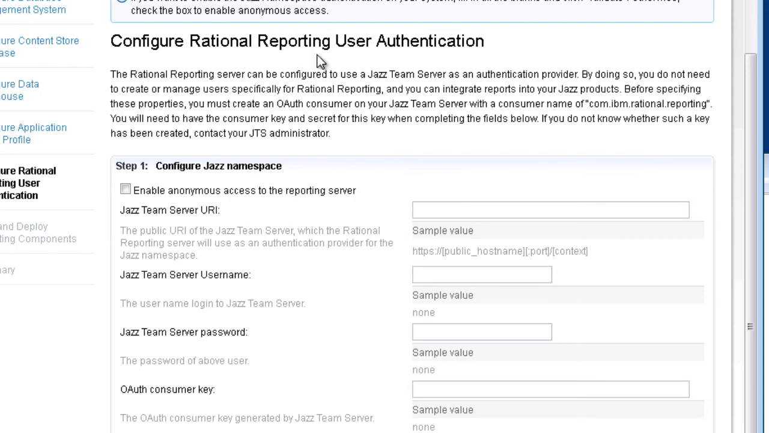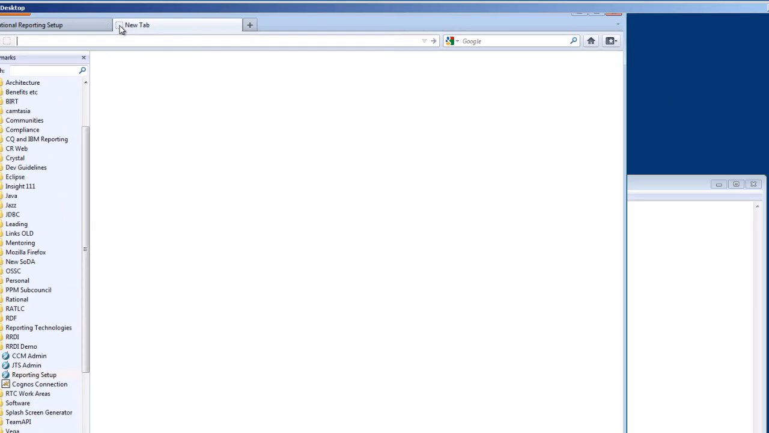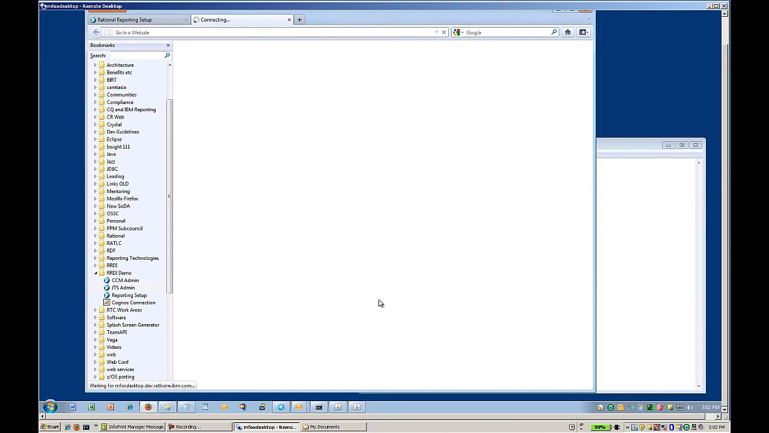Okay, now we need to configure user authentication. Now RRDI typically authenticates through your CLM Jazz server, so you don't have to maintain duplicate LDAPs or user databases. So before we can do this, however, there are some fields here that CLM and RRDI will use to authenticate each other that we need to get, and they need to be configured first in the CLM service. So to do that, I'm going to open a new tab on my browser. So we'll get into JTS administration here.